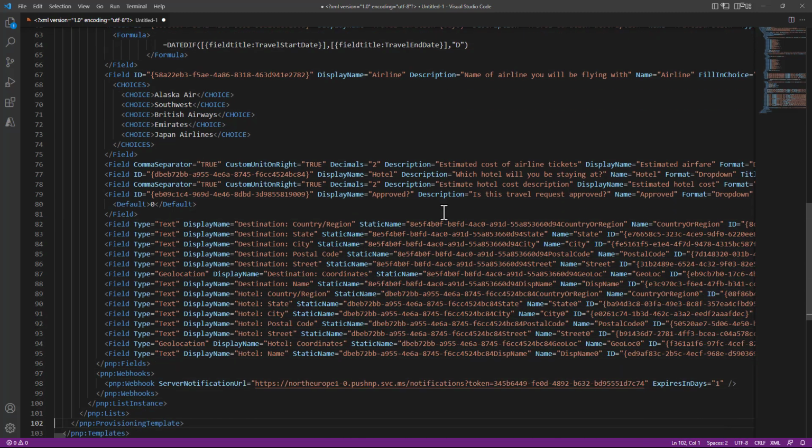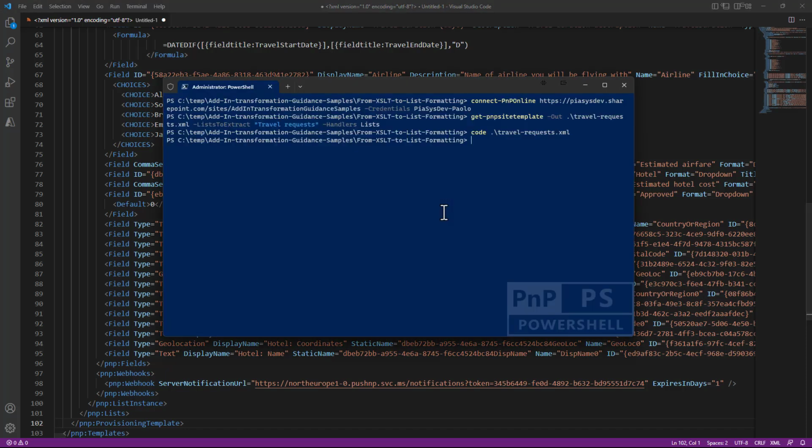Right now, at the time of this recording, with the PnP Provisioning engine, we still do not support extracting the custom template for forms. Now, what can we do with this custom template? Well, we can connect to another target site still using connect PnP online, and then we can say invoke PnP site template, and we can say that we want to apply the travel request.xml file that we just extracted.